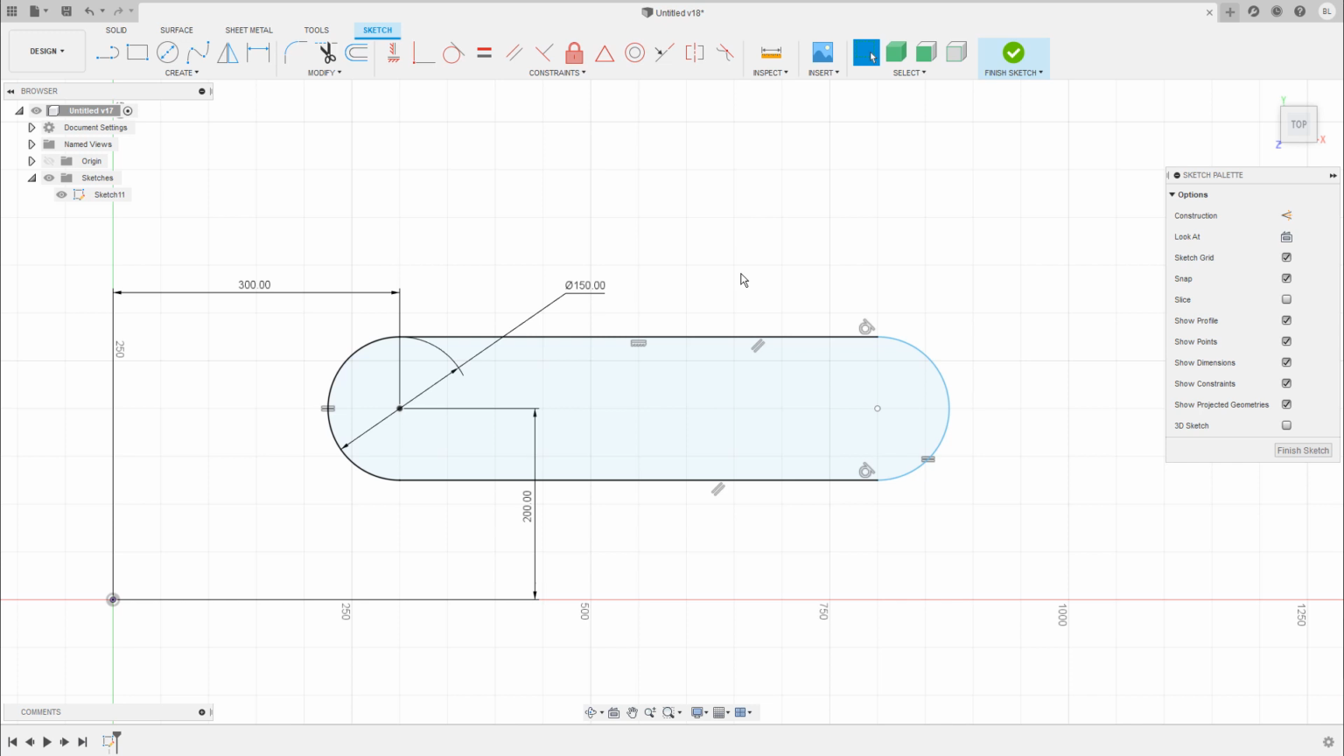And you have probably also noticed that a few constraints were automatically set. The first one is the horizontal constraint for the top line. The second one is this parallel constraint for the top and the bottom line. And the third one is this tangent constraint for the lines that were touching the circle.